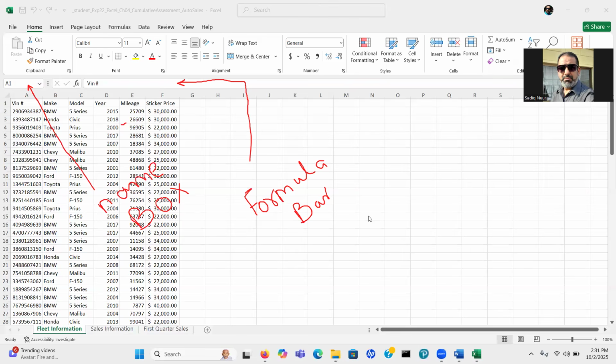Excel is a spreadsheet application. The file of Excel is a workbook. Within the workbook, you have worksheets. All this you see here is a worksheet. In this assignment, we have 3 worksheets. See here, we have Fleet Information, Sale Information, and First Quarter Sales, right? If you want to add more sheets, you can click the plus sign here, and it's going to add one. This is your sheet tab, right?